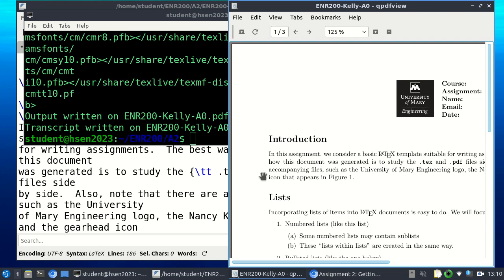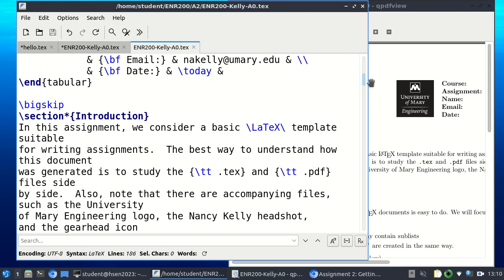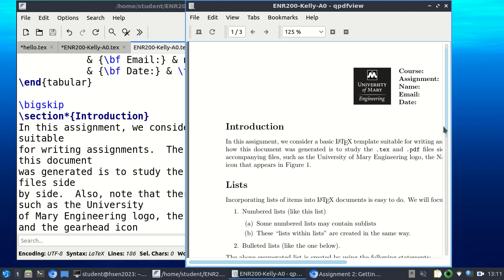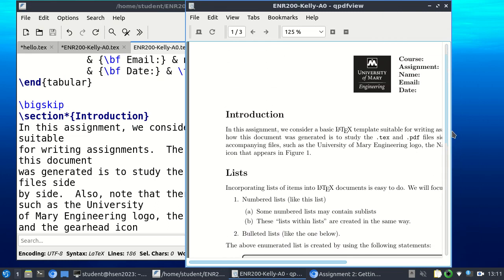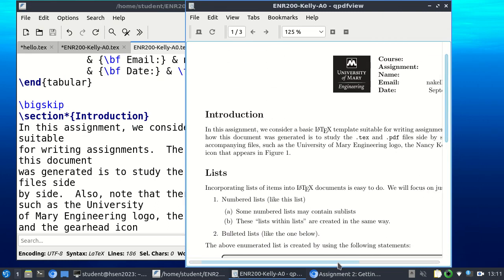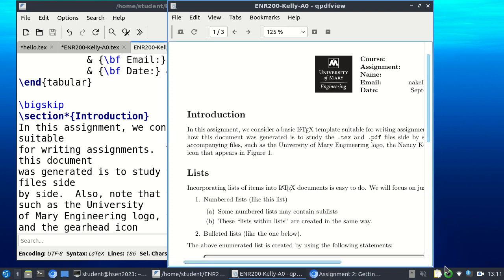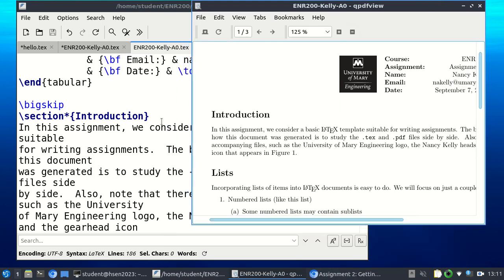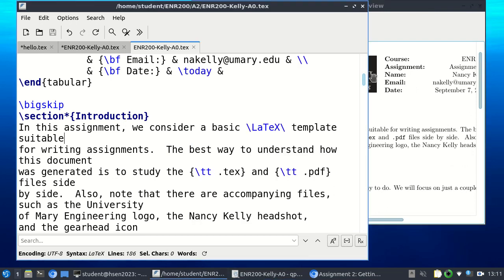Now, the next thing I would like to talk about is lists. Okay, lists. So let's look at the list. Now, if you look at the handout that you have in front of you, you'll see in the section that's labeled lists, which I'm just going to look at the top part of it, okay? It says, incorporating lists of items into LaTeX documents is easy to do, okay? There are two kinds of lists that we're going to look at, numbered lists and bulleted lists, okay? So let's look at numbered lists first.